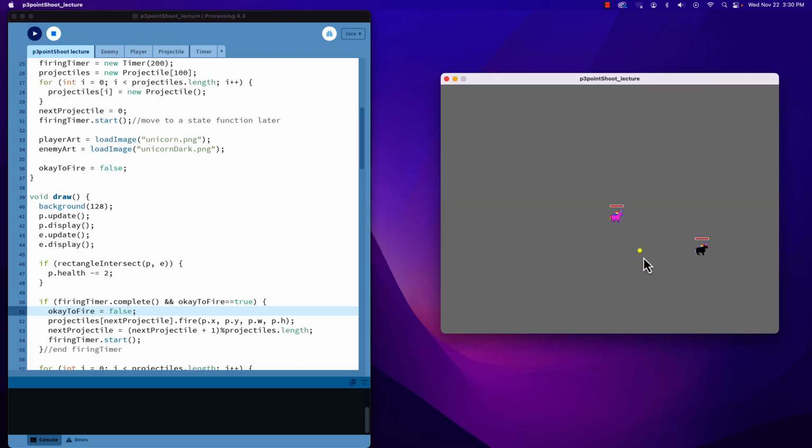So now we can see I can press the mouse and it is going. Now as I'm pressing, if I feel like I'm able to fire too quick, whoop, see where it responds after I lose my health. Okay, so we can shoot.